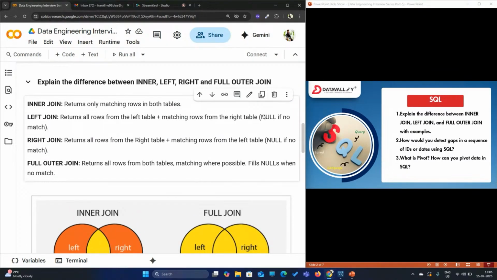and it returns null if there is no match, because as we see here, we're getting all the rows from your left table, right? Let's say in your left table you have 5 rows, and let's put their numbers as 1, 2, 3, 4, and 5. But in your right table there are only two values, that is 1 and 2. And when I say left join, I'm going to get all the rows from my left table.